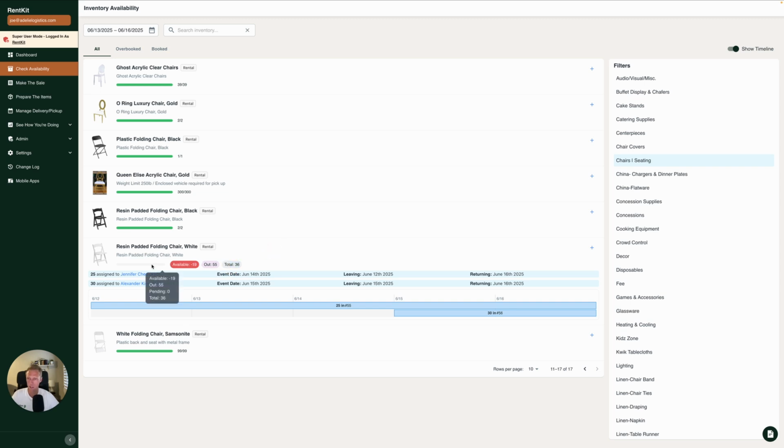Below these numbers, we also have the progress bar, or status bar. Obviously green would mean you're good, gray means you're totally out, and red indicates that you're overbooked. You can also see if there were pending orders; those would show up in yellow as well. I'll do another example of that in just a little bit. But any orders that have been assigned or booked that have this product on it would show up below the product name, description and image here. So you have 25 that are assigned to Jennifer and 30 that are assigned to Alexander.